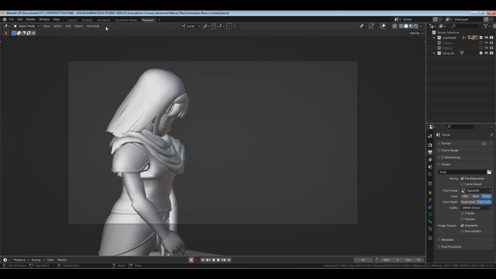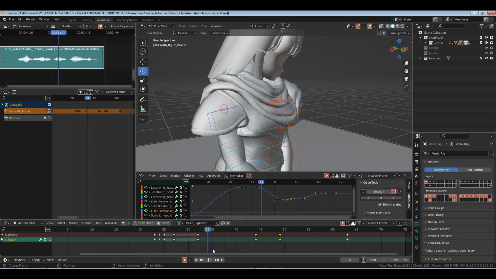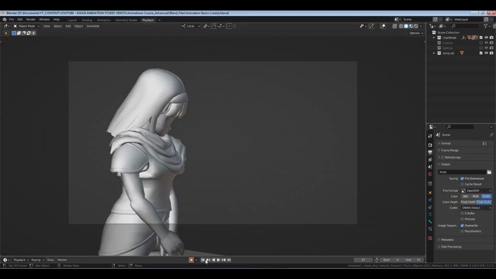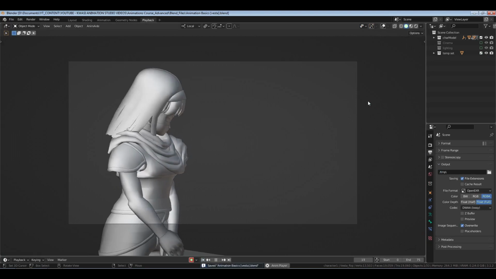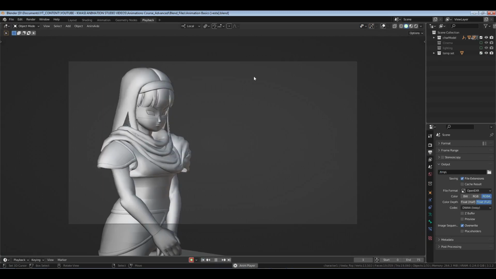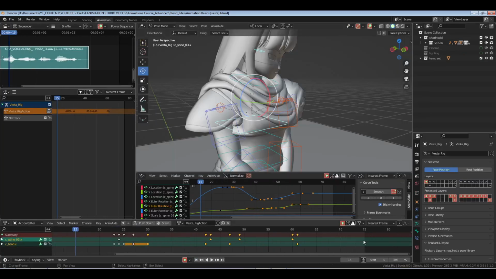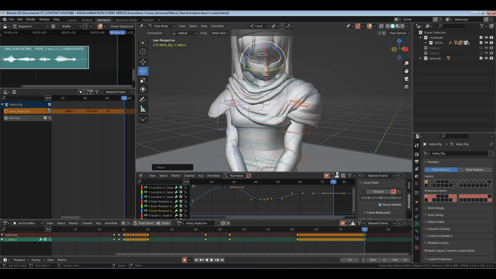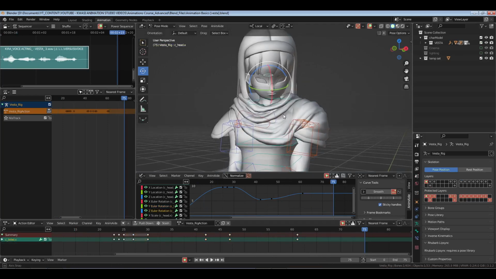All right. That is a little too slow for me. But I also kind of want this secondary action. Come on, thing, stop doing that when I click stuff.